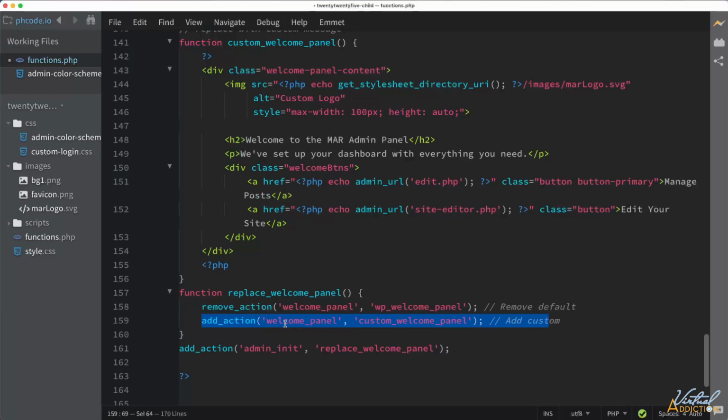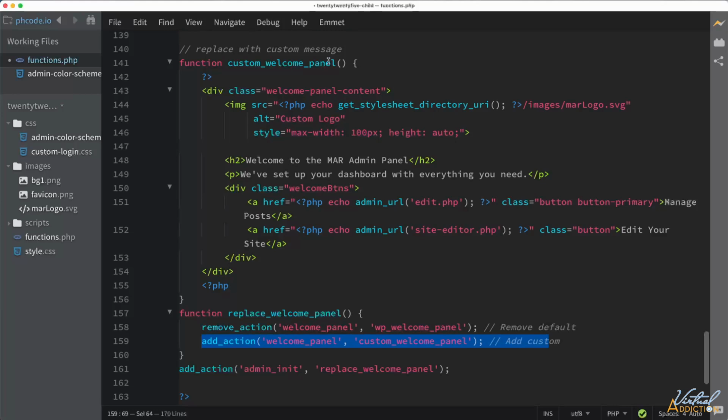The first argument is welcome panel. This is the same hook that we used before. And the second argument is custom welcome panel, which is the name of our custom function that we defined above.